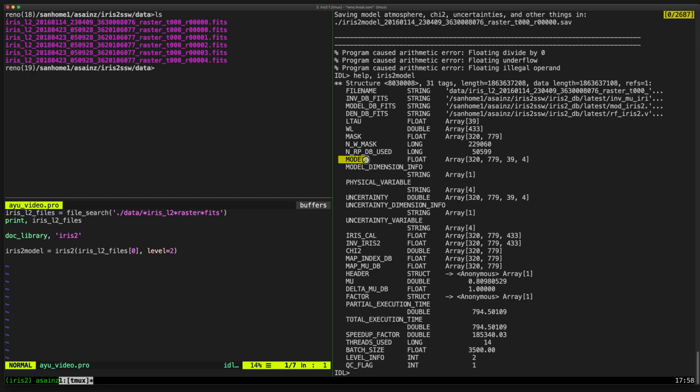And here you have the model. This is the model atmosphere recovered by iris2. As you can see, it has X dimension, Y dimension of the observation. This dimension is the optical depth of the atmosphere, and this is the variables, physical variables in the atmosphere. All this information is given in this variable as well. And here we are giving the name of these variables. In this case is temperature, line of sight velocity, microturbulence, and electron density.